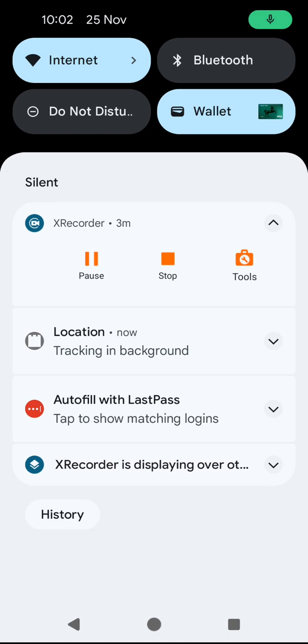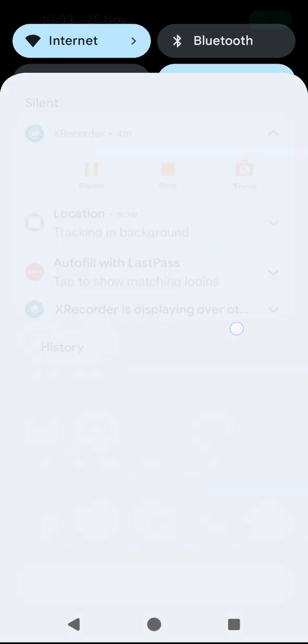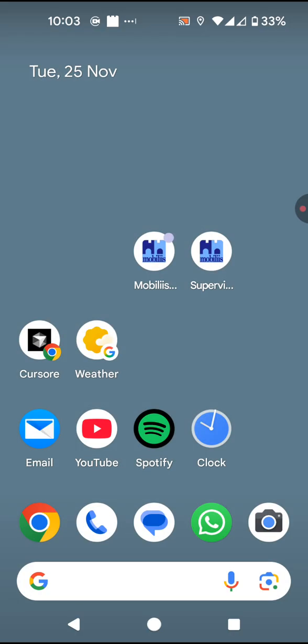Other things, we can also see location tracking in background, but that's for another time. So I hope that's a useful live demonstration of how the Guard app works. It's very simple.